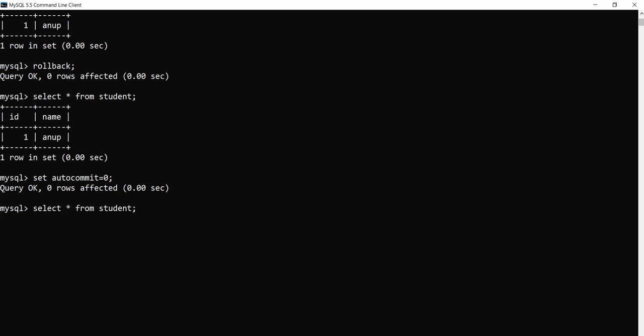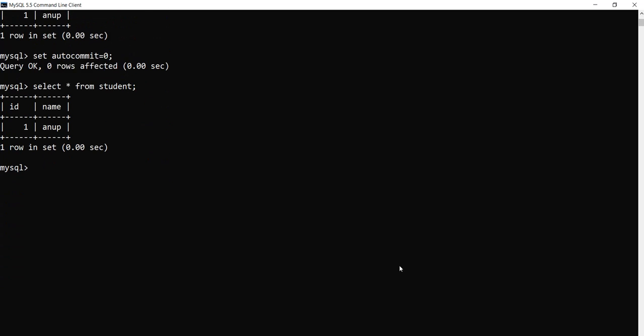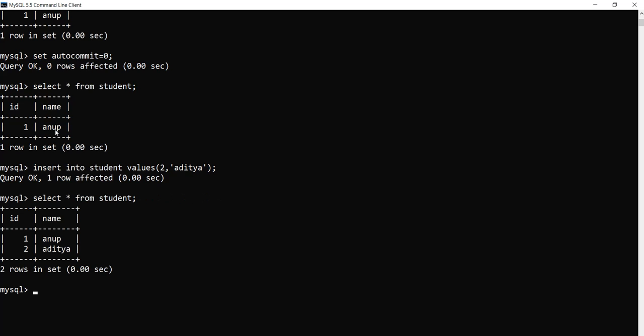Now let's check first what are the values inside our table. Now you can see I have only one value here, that is 1, Anup. Now I will insert one value. Let's say we will insert Aditya again. So Aditya has been inserted. Now I will run this select command. Now you can see Aditya has been inserted. Now I'll simply use rollback. So it has taken effect.